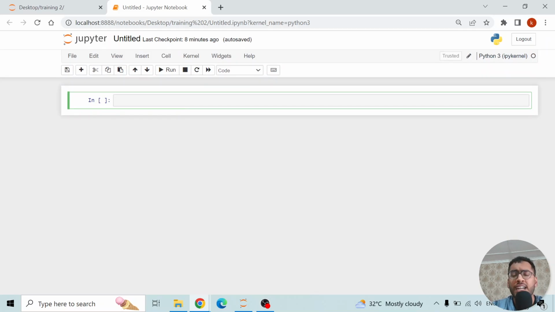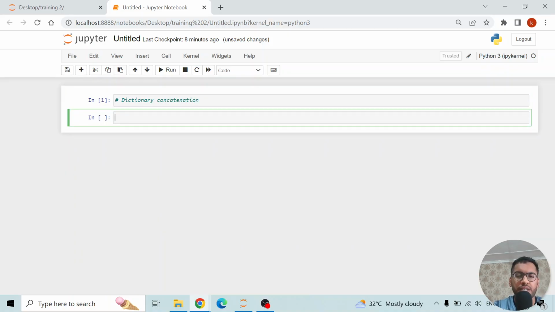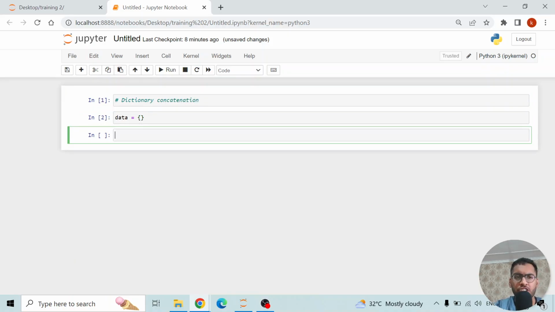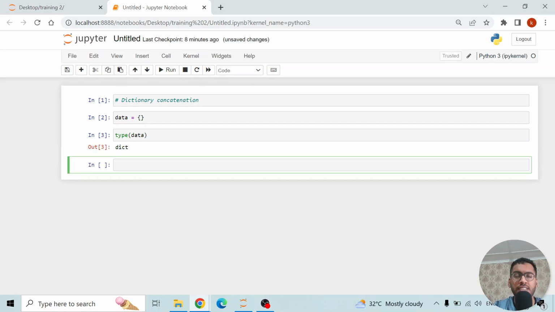So first of all, understand how to do the dictionary concatenation. Although we have already covered that, let's try to do that. Let's say I am creating a blank dictionary by the name data. You can check their data type and you can see it is a dictionary. Super simple. Now, I am trying to create something where I will give data with year, and I have the interest rate, colon, int rate.